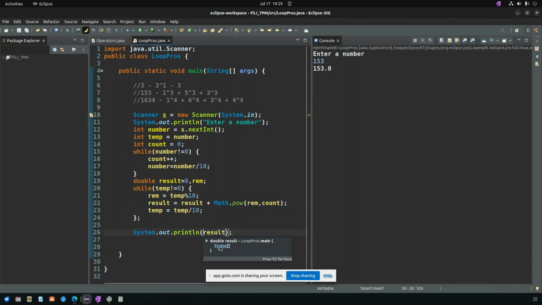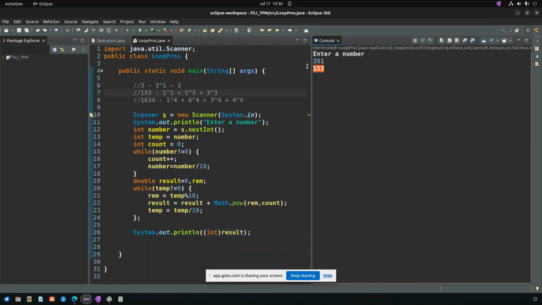So what we can do is say int of result, no problem. Suppose I am saying 1634. So 1634 is 1634. You are giving a number and you are getting the same number. For example, if you are giving something like 351, 351 cube is 153. Then what I need to do here?